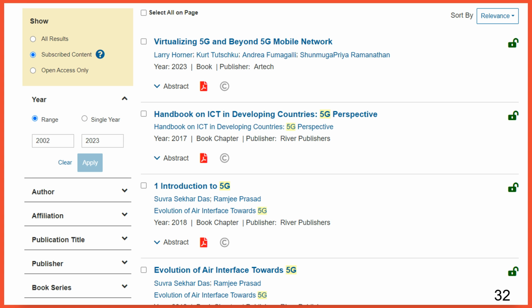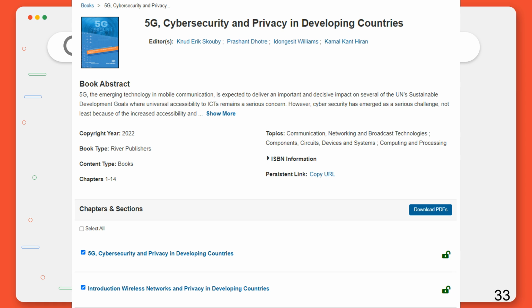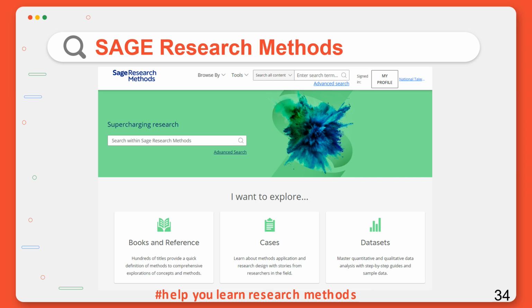After searching, you can filter the content that the library has subscribed to, which will show a green unlock icon next to it. Then, in a single book, you can select PDF files of this book by chapter. A maximum of 10 PDFs can be downloaded at a time, or just click the Download PDFs button to get the full book.